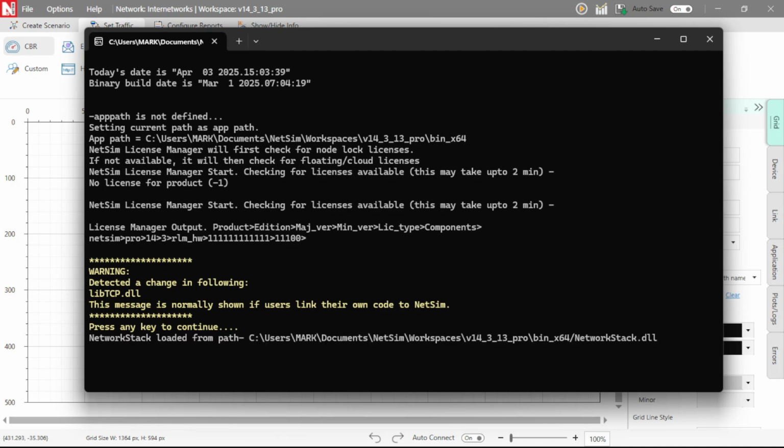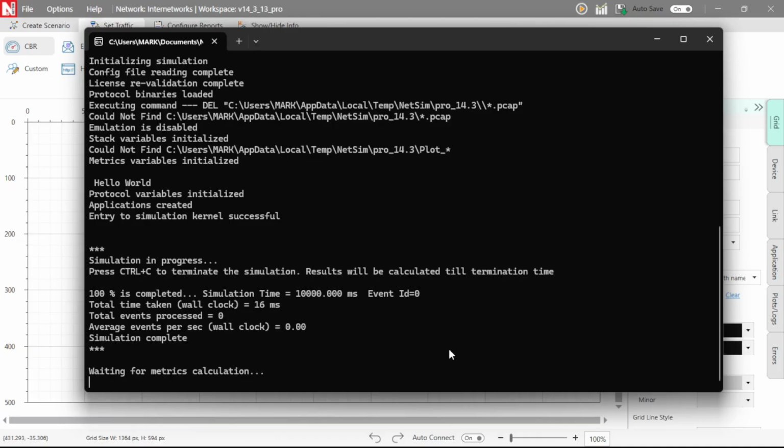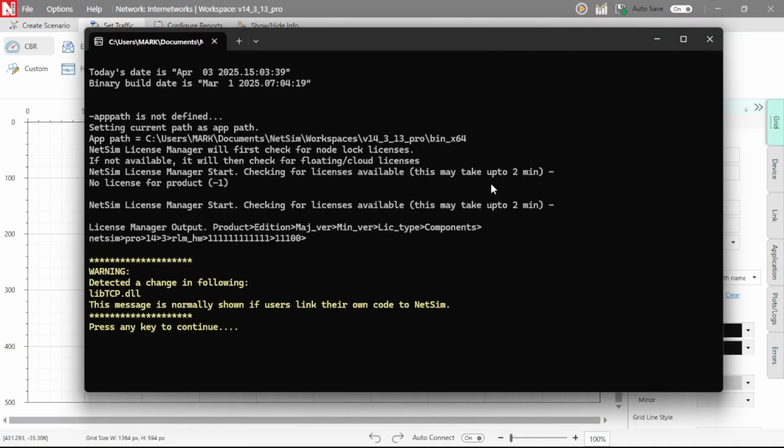Press any key to continue, and you'll see Hello World printed in the console. Since we've used the _getch function, the simulation will pause and wait for user input. Once you press any key, the simulation will resume as normal. This warning message appears only when DLL files have been modified. If no changes are detected, it will not be shown.